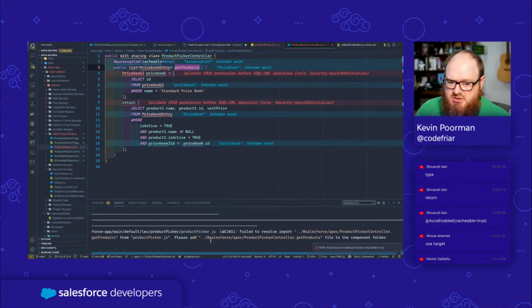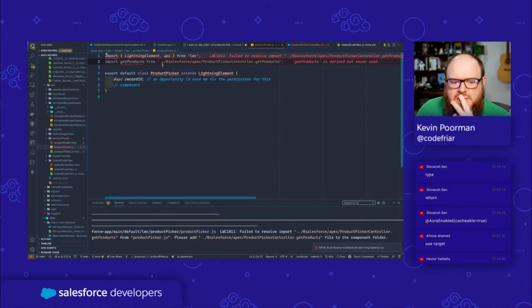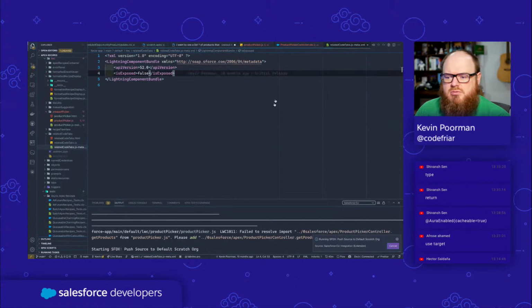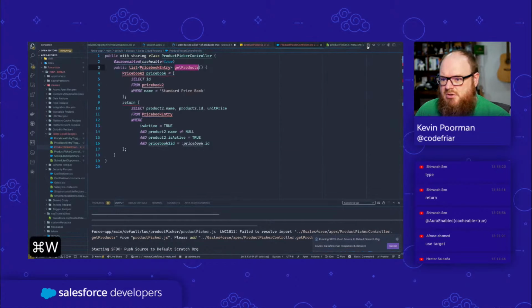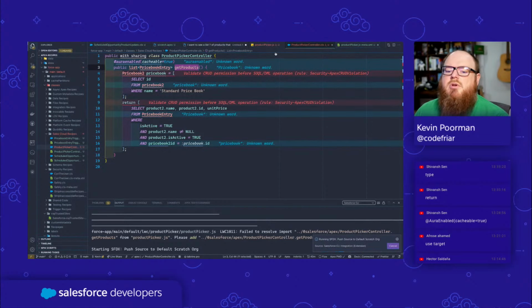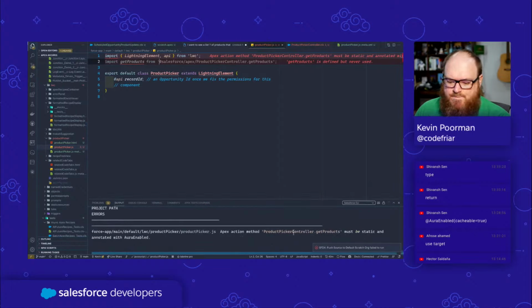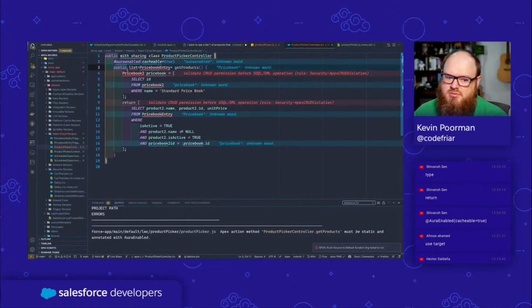Why would I want, that's not, I think that's what I want. Let's look at our, close that file slowly. ProductPicker.js is still not liking that. Oh, now it's just not liking it because I'm not using it. Okay, let's look here. Must be static and in. Oh yeah, you're right. Public static. Happier now?